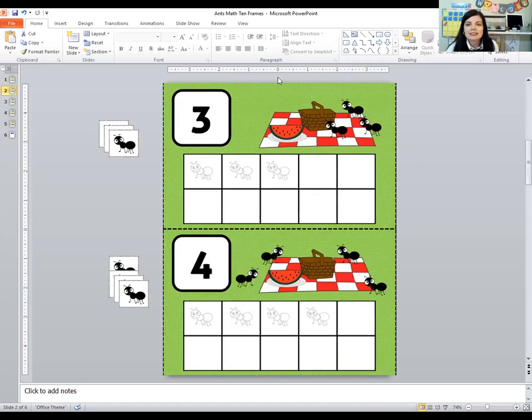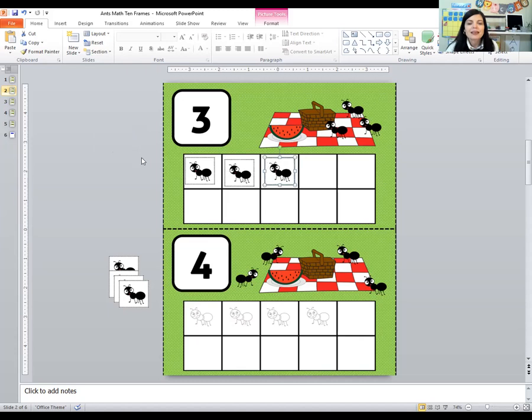What number is this? It's number 3. Let's count to 3 and then we'll sing. 1, 2, 3. The ants go marching 3 by 3. Hurrah, hurrah. The ants go marching 3 by 3.